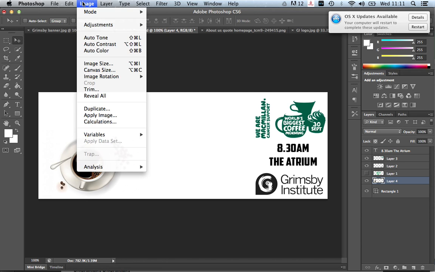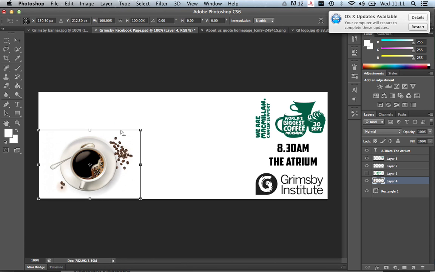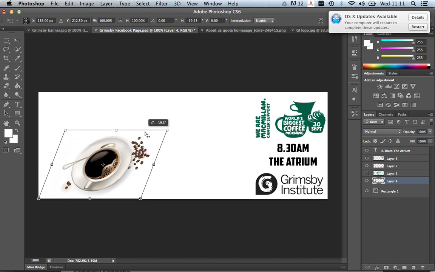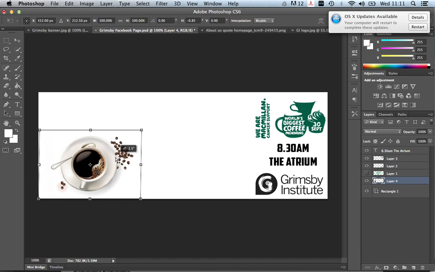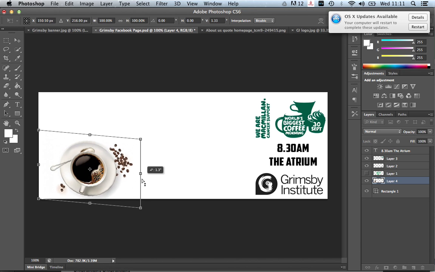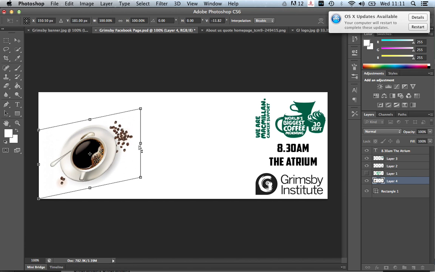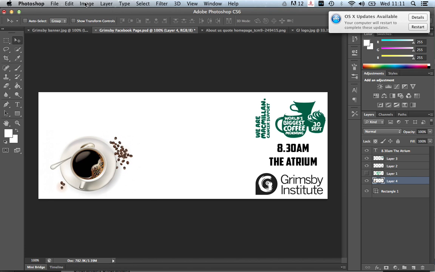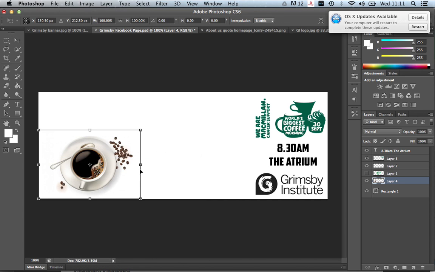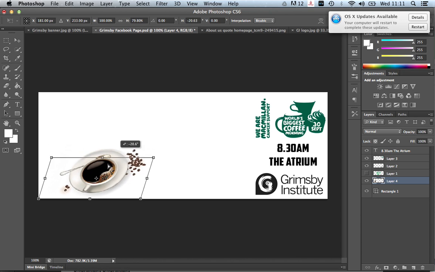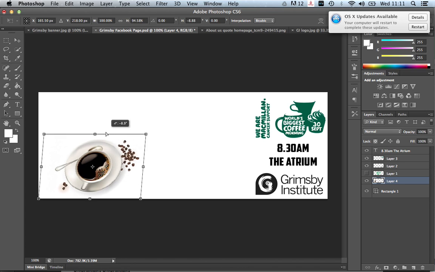You might have noticed also in the transform options you have the option to skew, which allows you to change the shape of it more like this. So maybe you're trying to make something fit along the edge of another logo or something like that. So you can skew your image a bit. Other things you can do are to distort. Quite similar to the skew, but it allows you much more flexibility of what you're doing.